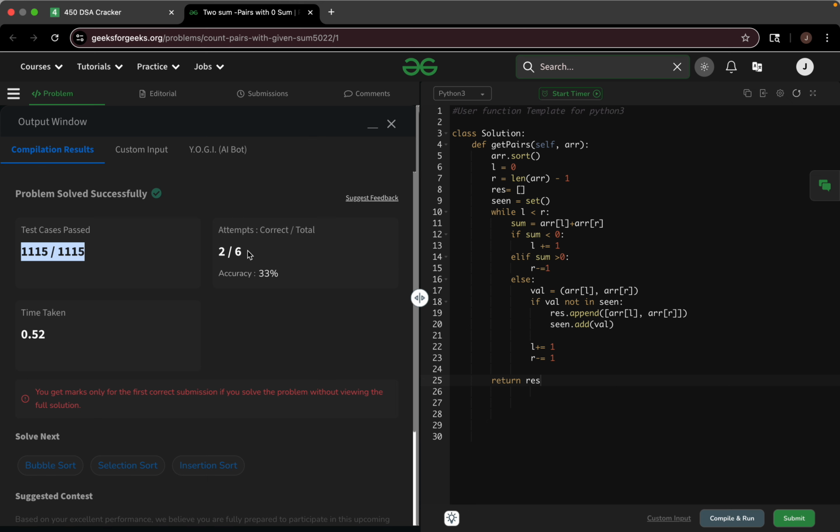I made a mistake and applied several times. I finally got it corrected in the last attempt, so my accuracy is 33%. But using this code, you can solve it as soon as possible.